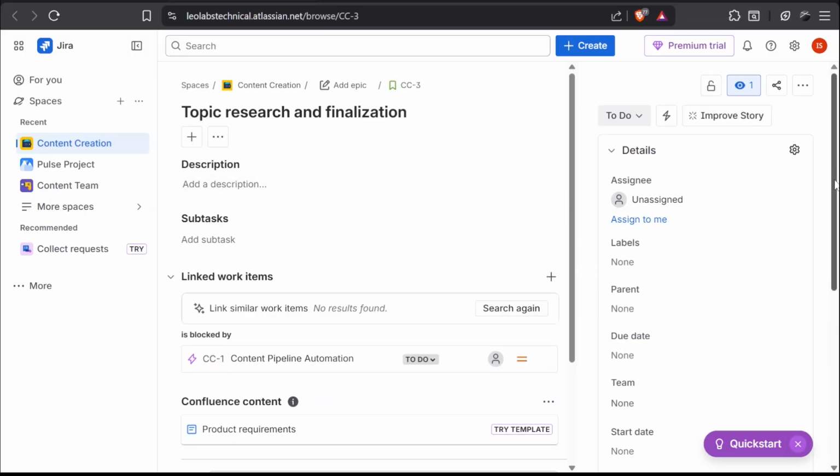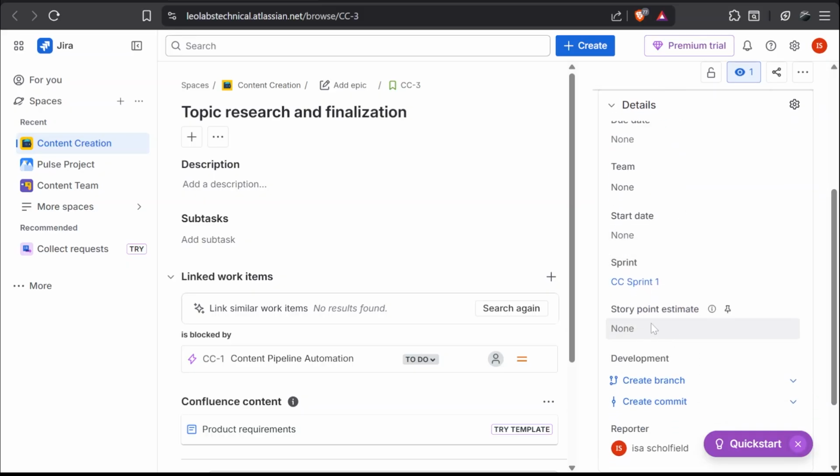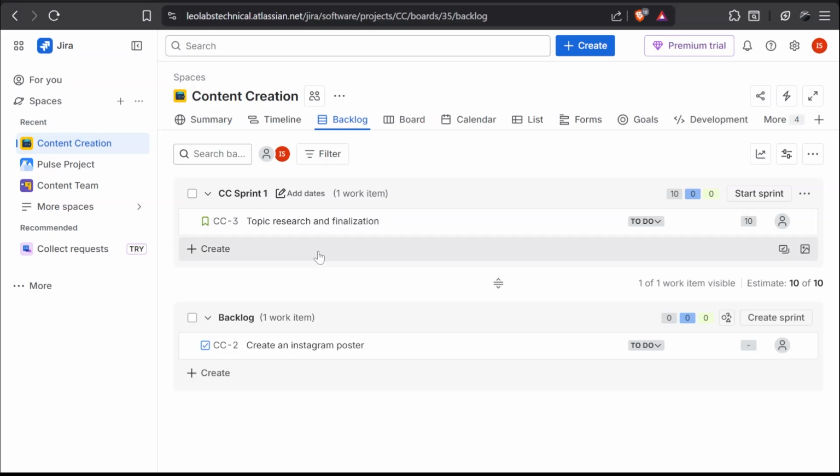After this, you'll have to add in your story point estimates, which you can find under details over here. This number represents how complex the task is. Let's say 10 points for this one. Back in our backlog, we can see that this story now has the story point and is linked to the Epic.